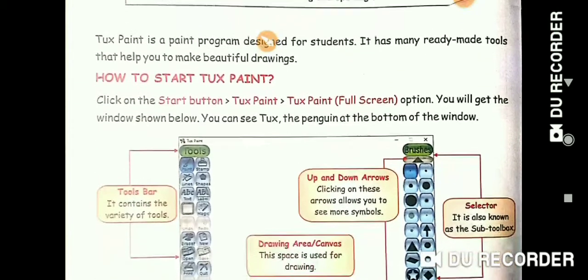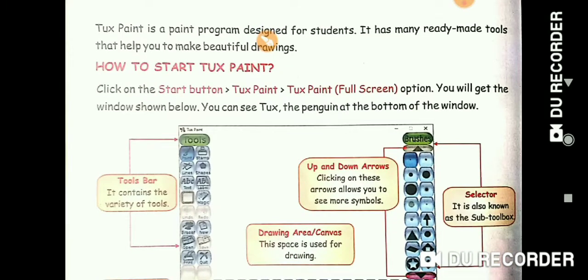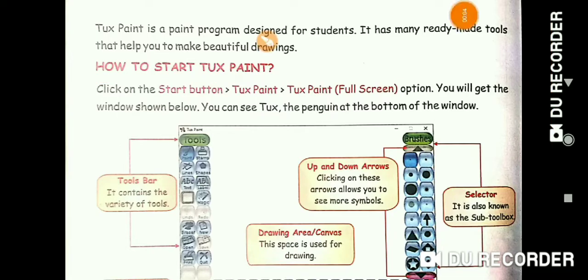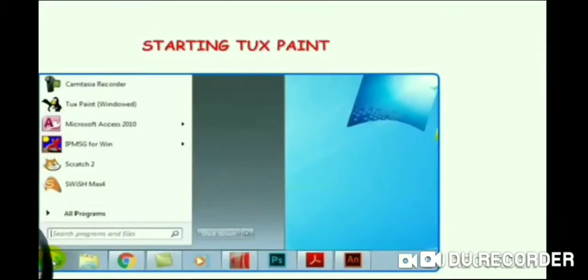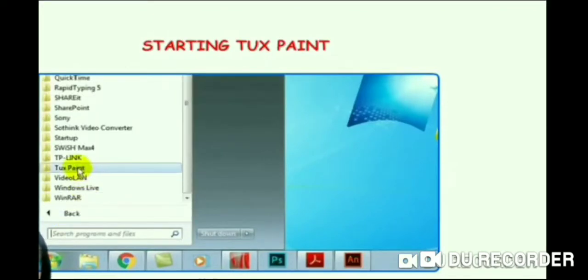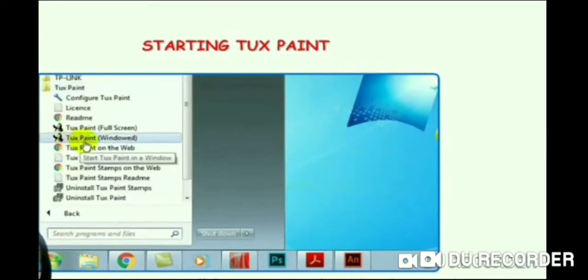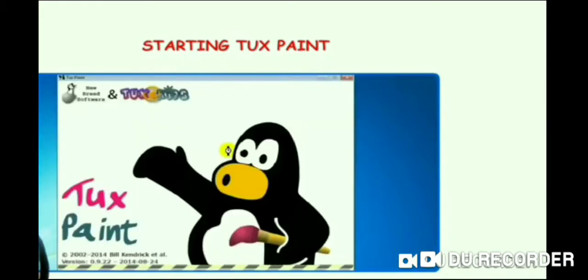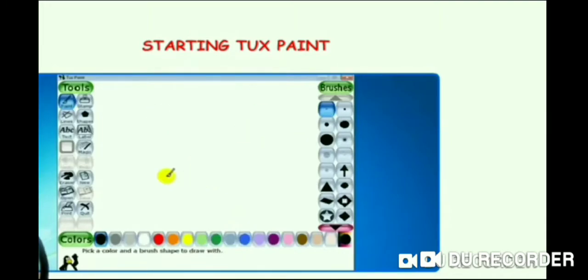So now the first topic is how to start Tux Paint. To start Tux Paint, we have to follow these steps. Click on the start button, then the Tux Paint screen appears. Now look here for practical. Click on the start button. After that, just click on Tux Paint. I'm clicking on Tux Paint full screen. After that, you can see your Tux Paint window will appear. So this is my Tux Paint window.